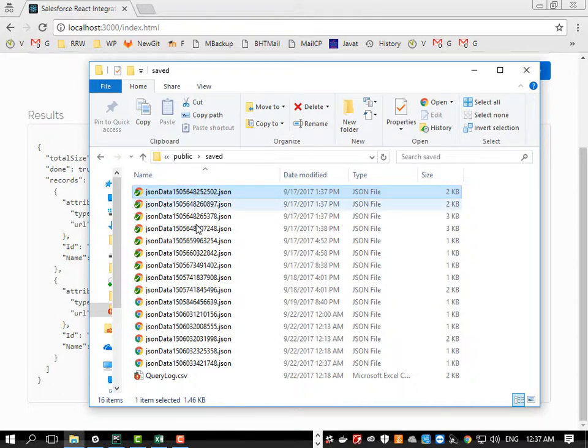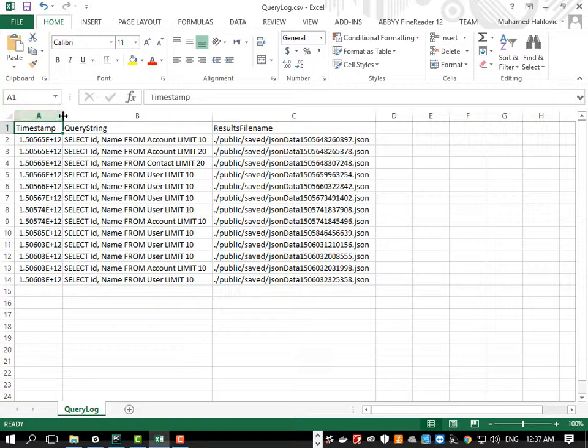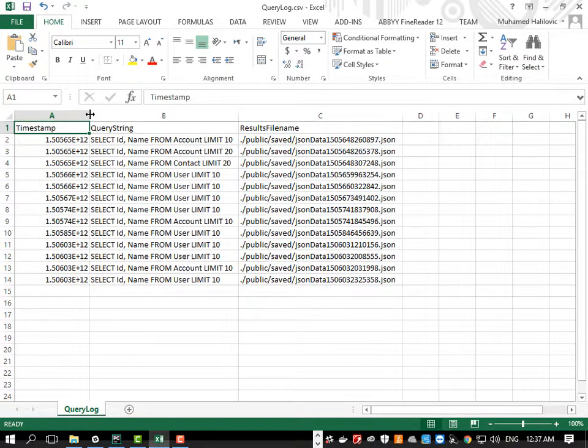Each query is also logged. We also keep track of all the timestamps, all the queries made, and the resulting files created in the query log.csv. We keep the timestamp, the query string, and the resulting JSON file.